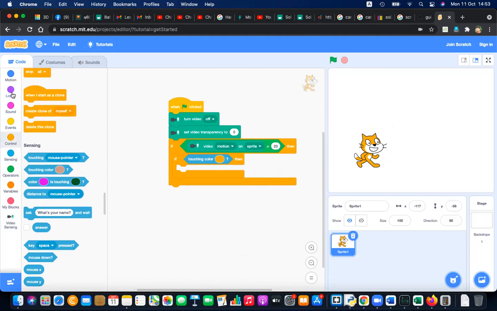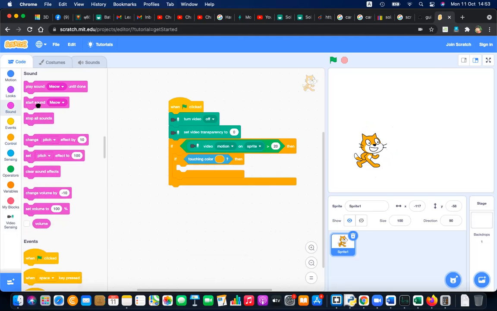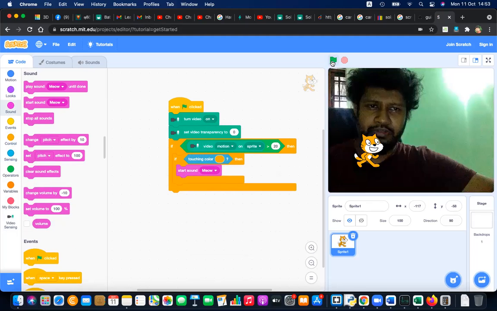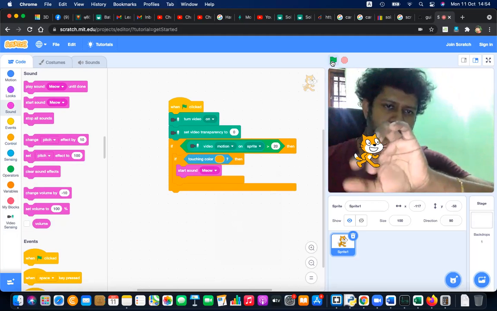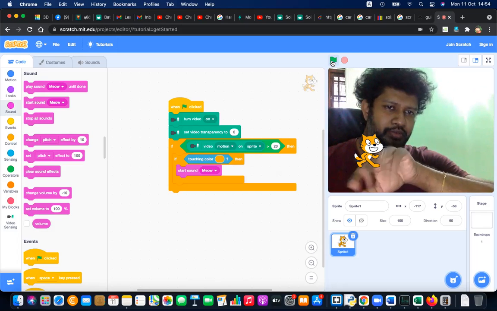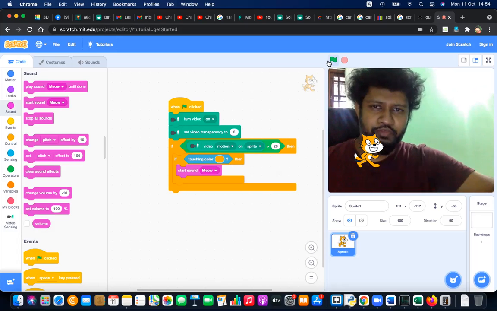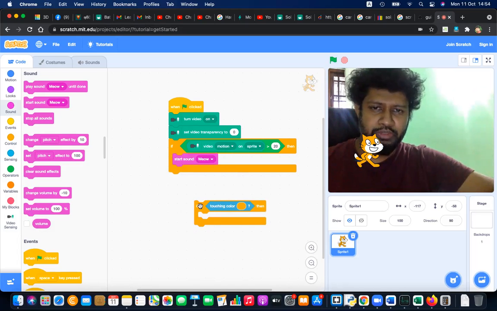I'm going to tell, maybe from the sounds, start sound meow. Okay, let's see. Turn the video on. Let's try to do this. Still, I'm not touching the color. Oh, no. If video motion, so without touching the color, I'm using this.